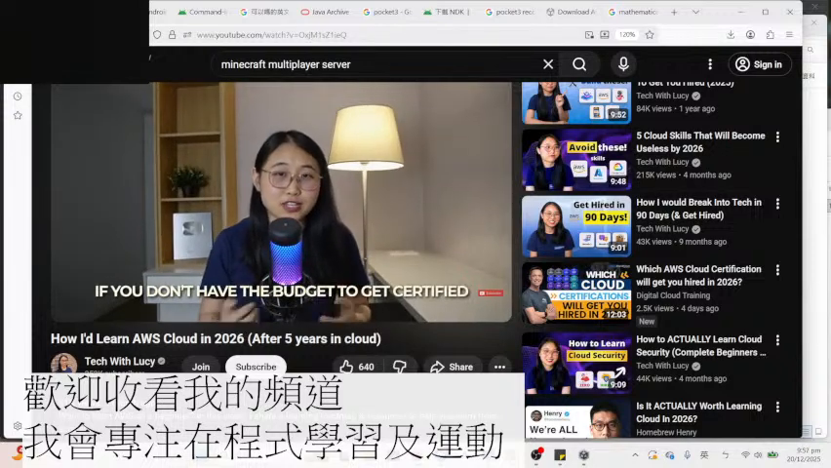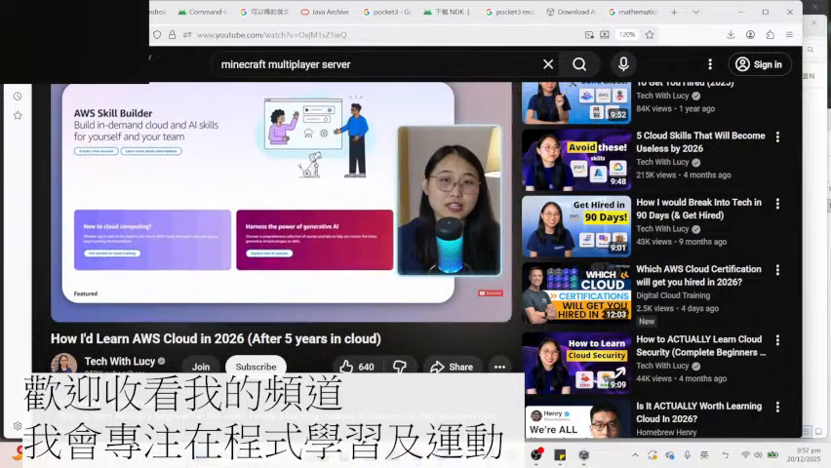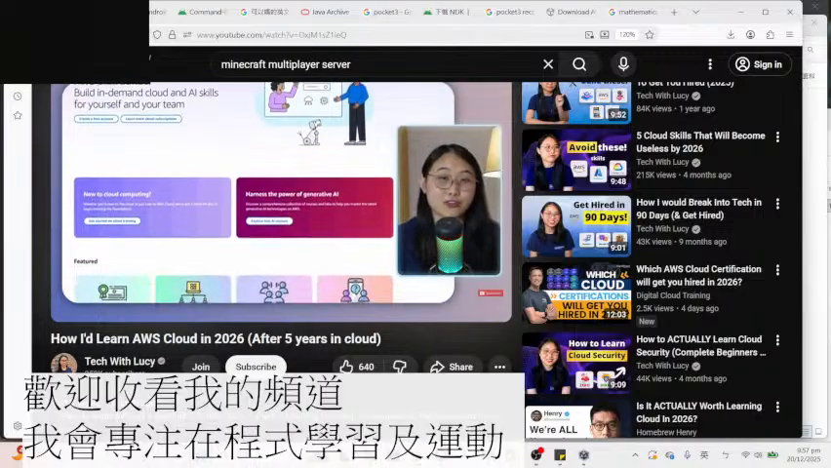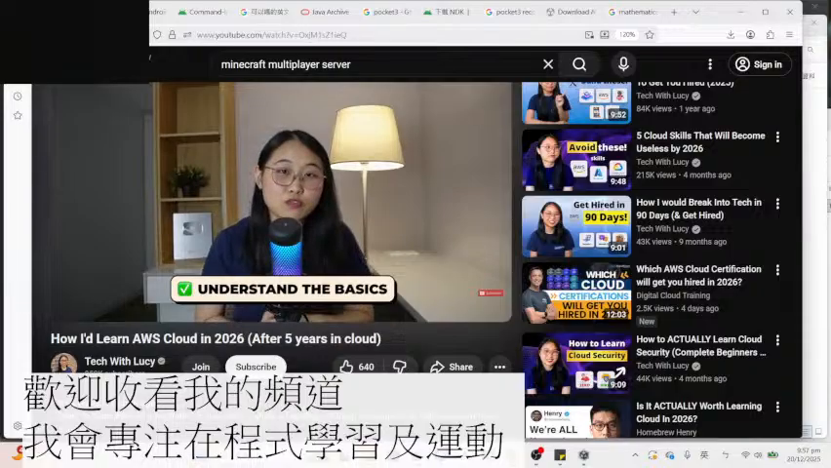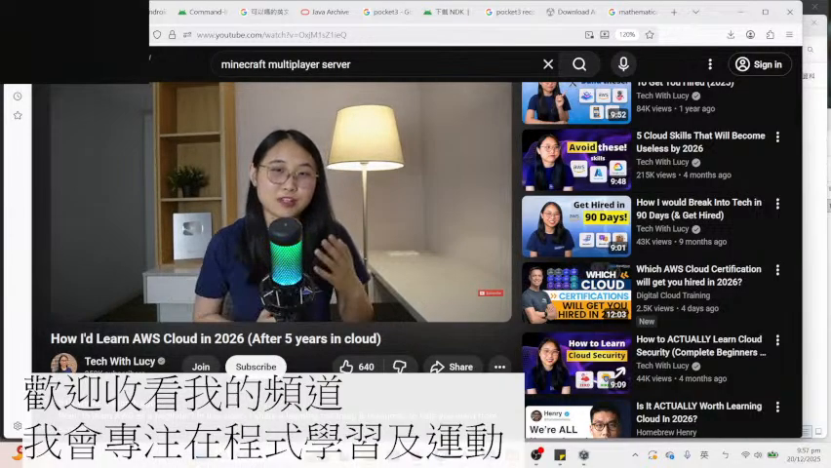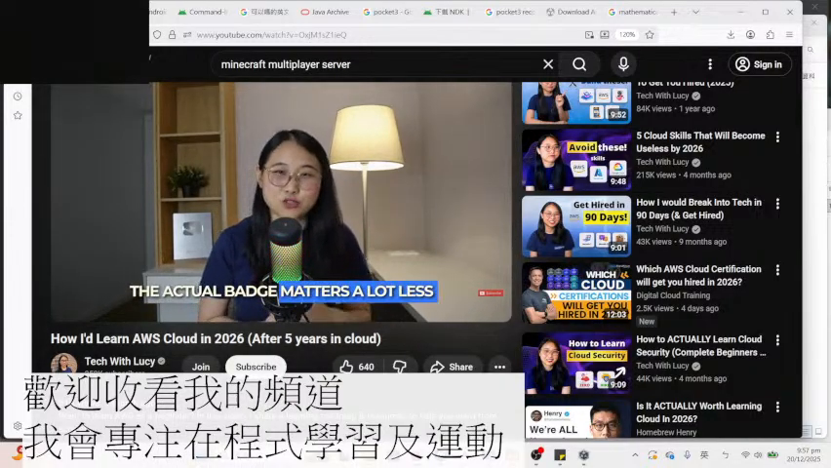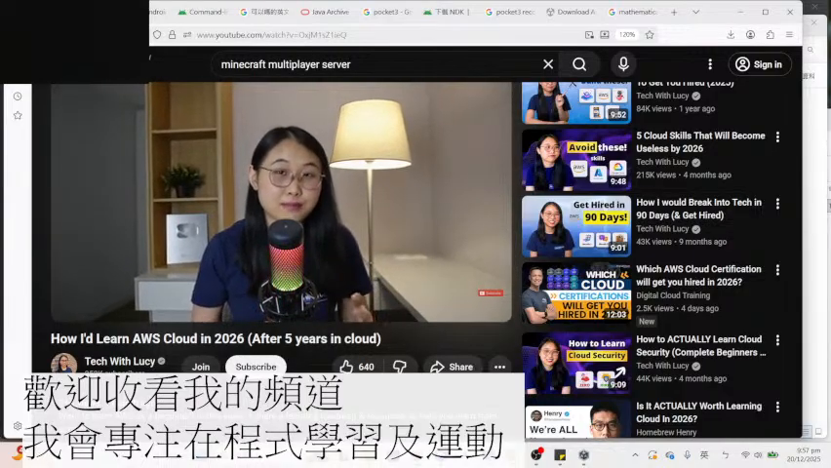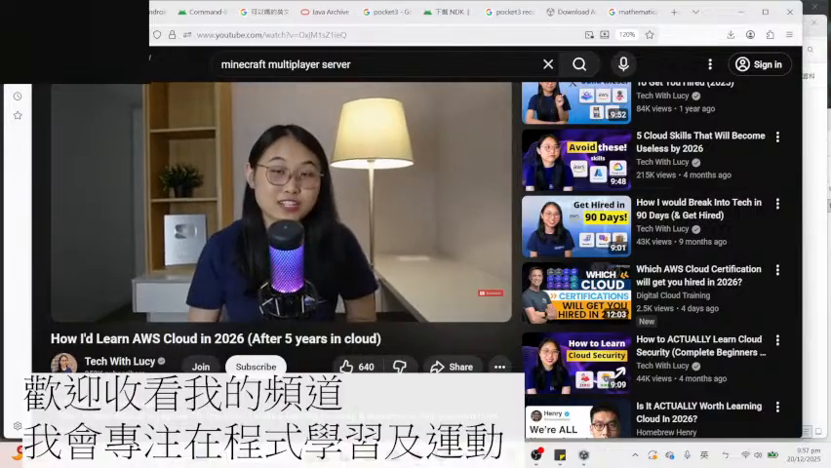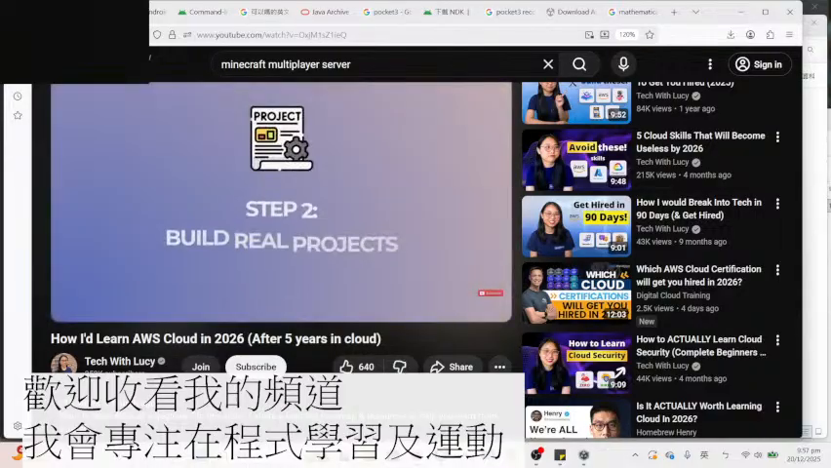But if you don't have the budget to get certified, you can still learn the content that the certifications cover for free using something like AWS Skill Builder. The key is to understand the basics and then move on to the stage where you're actually building, because the actual badge matters a lot less compared to previous years. Okay, now you might be wondering, if certifications are becoming less important, what matters more now? Which brings us to step number 2, which is to build real projects.